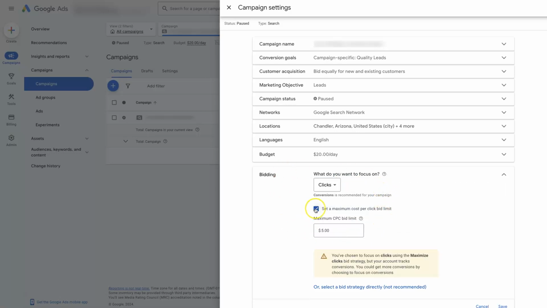There are also these little toggles here. So I like to set a maximum cost per click bid limit, which just means I want Google to get me as many clicks as possible so long as it doesn't cost more than $5 per click to get those clicks. And this is just determined by doing some keyword research, kind of figuring out what the average cost per click is for the keyword you're trying to advertise for.